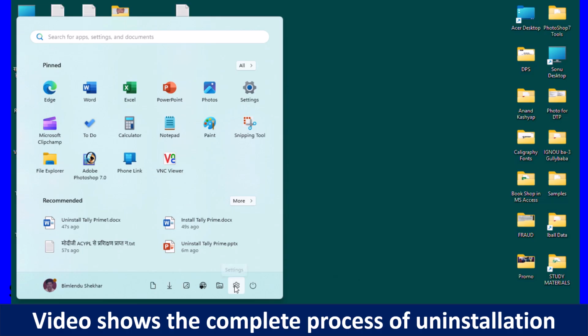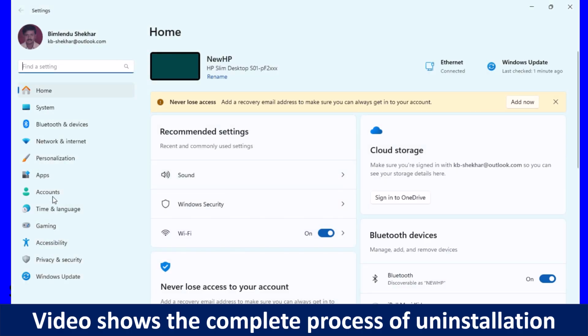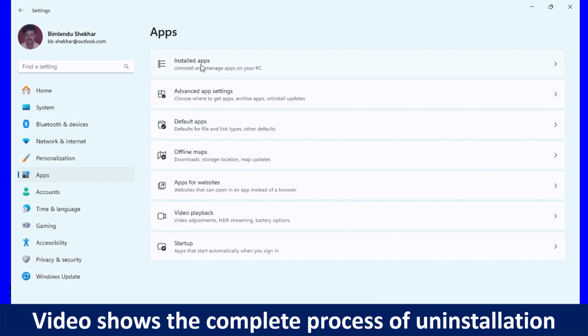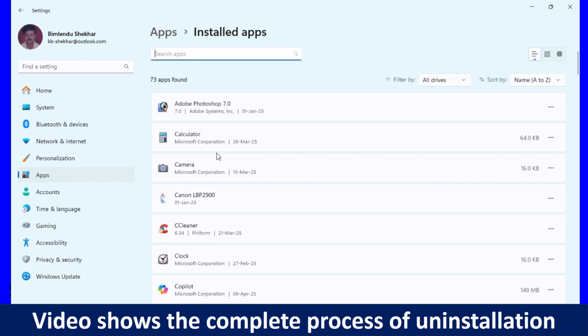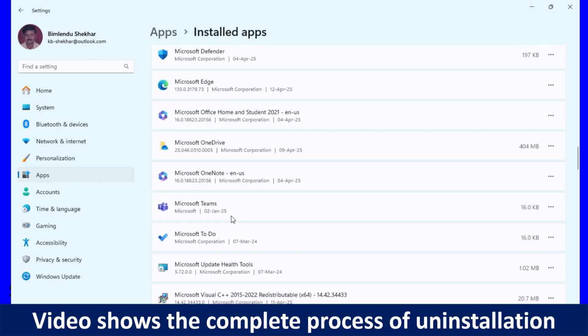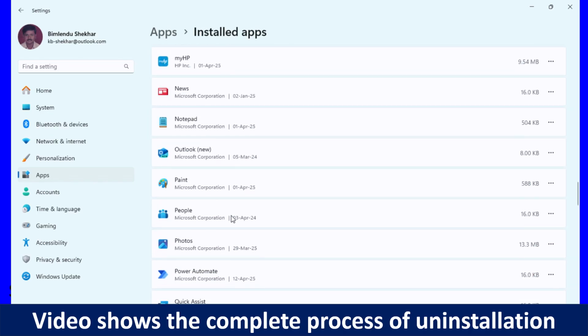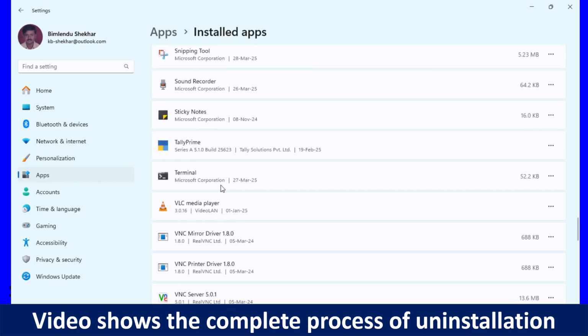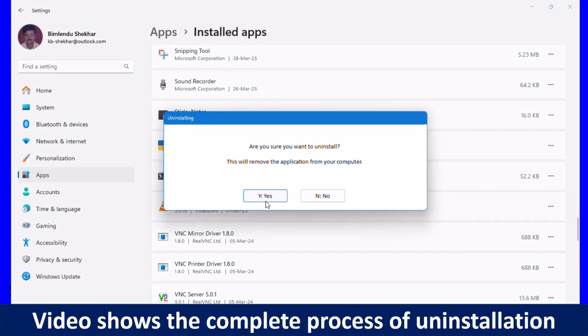Click on Start and Apps and then Installed Apps. Find Tally Prime here. Click on three dots. Click on Uninstall. Here again say Uninstall. Now click on Yes. Uninstall will finish.